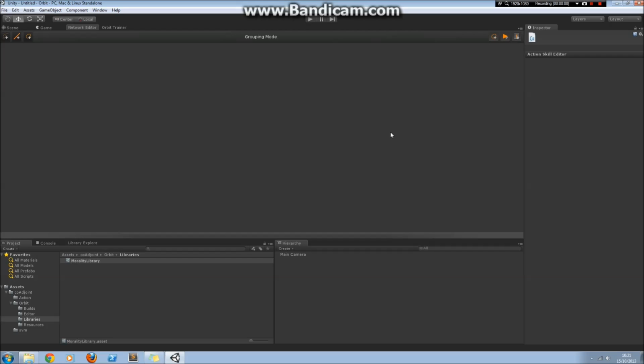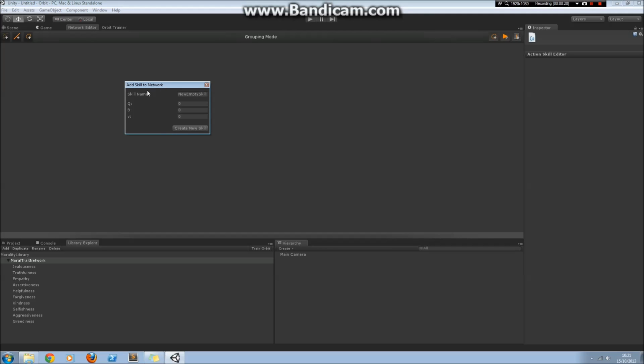So here we are in Unity, and I've already imported the Orbit editor for Unity. I've also created a library here, which you open up by highlighting the library in the project view, and then you press Edit Library. And I'm now just going to show you how to actually create traits or skills in the Orbit editor. So all I'm going to do now is press Ctrl F, and this will bring up a little window here that will allow me to add a new skill to a network.